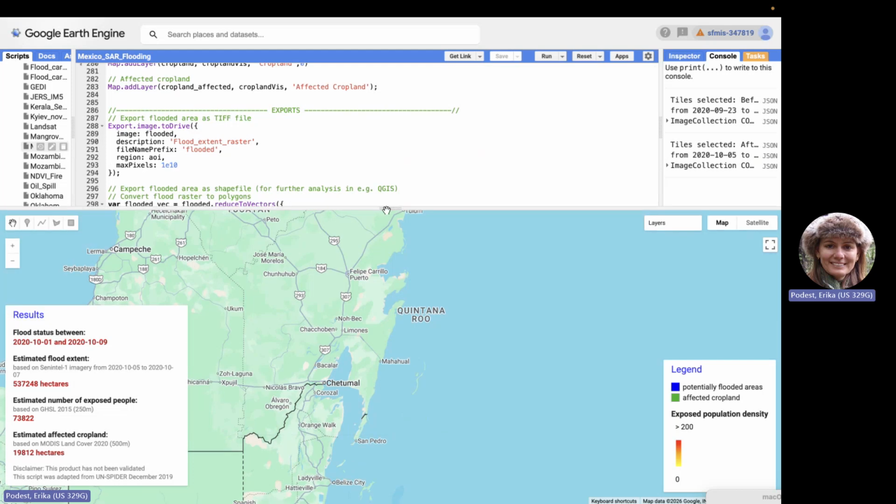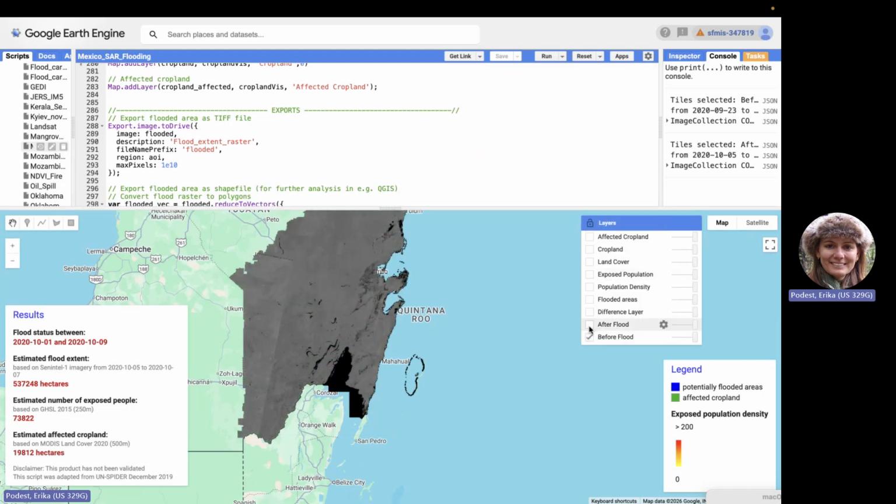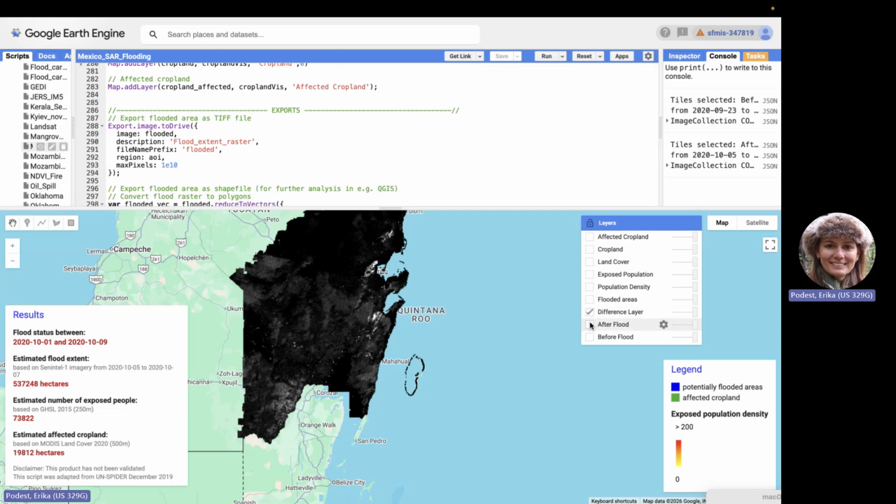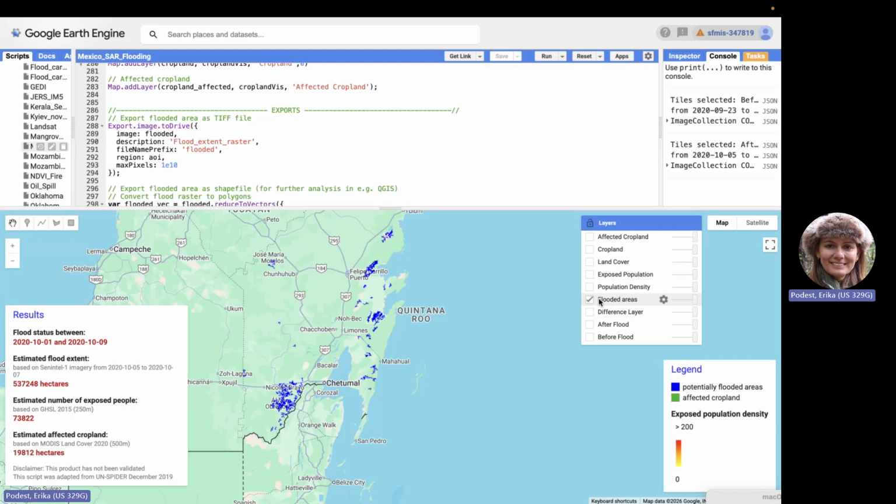So in order to view the products, first of all, you can view the before and the after images. Here's the ratio image. You can look at your classification results. These are the flooded areas. And then the other ones, you can look at the population density layer and then the exposed population. Same thing with cropland, the cropland classification and the affected cropland.